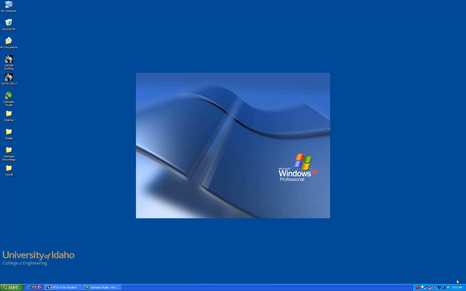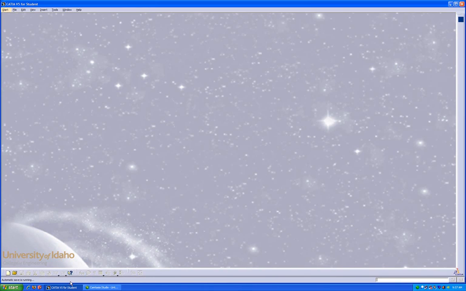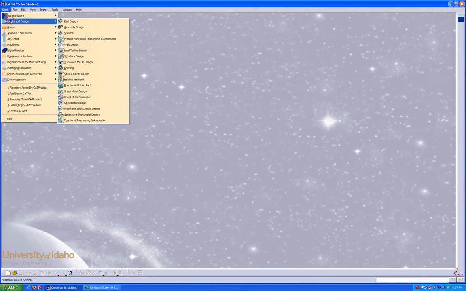Hello and welcome to the Catia Assembly with Constraints lesson. In this lesson, you'll learn how to assemble a planetary transmission while demonstrating different constraint types. To start, open up a new assembly.